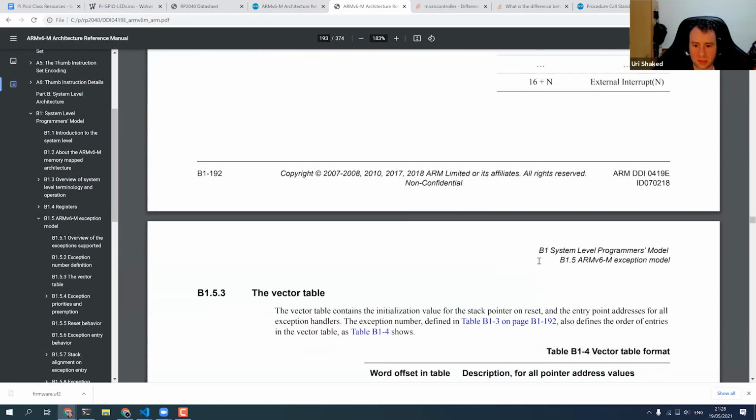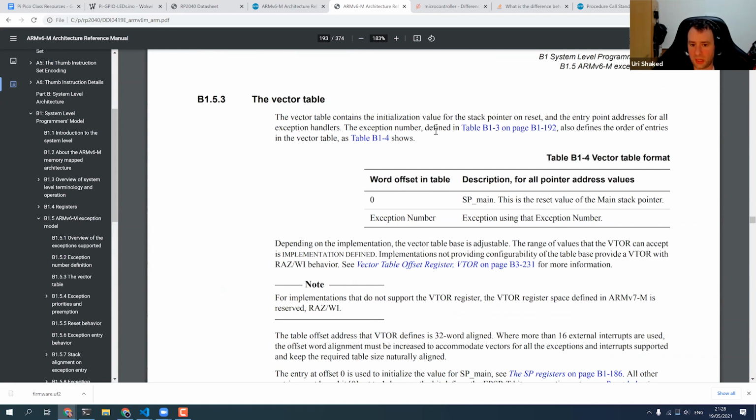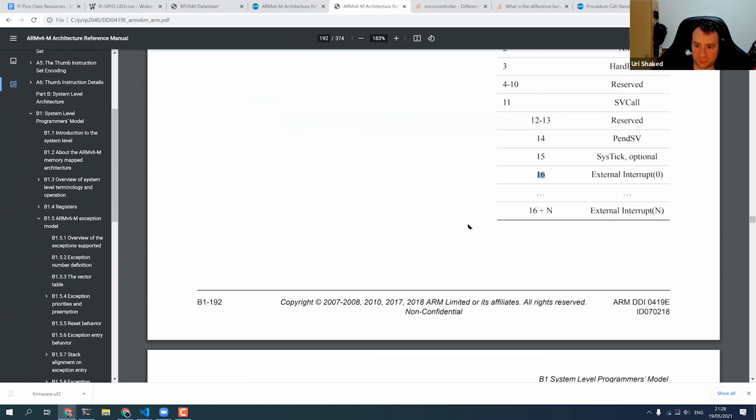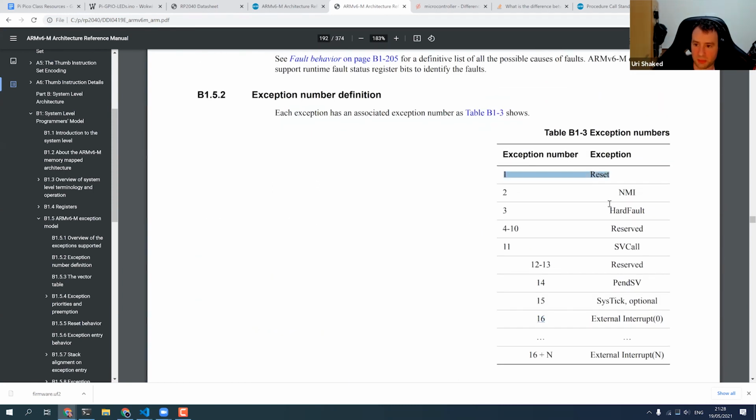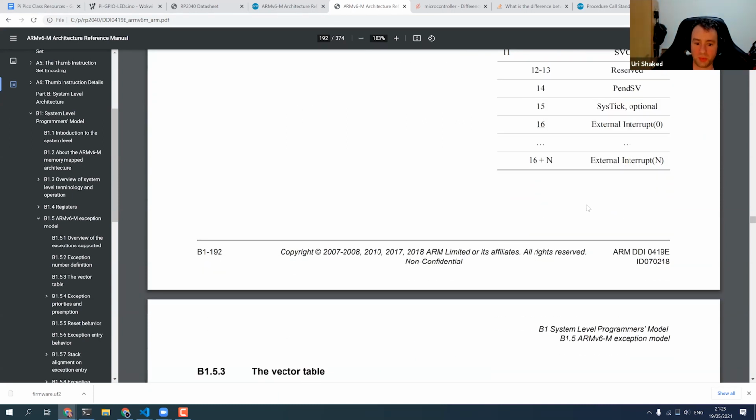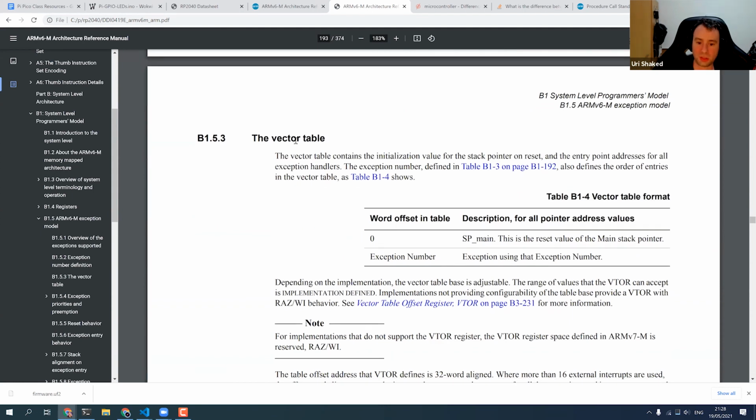And there is another section here that shows us how the vector table is organized. This just shows the exception numbers, but if we want to set the handler for a specific interrupt, then we need to go to the vector table. And the vector table is just a table of 32-bit values. If you go to entry number 1, that would be the handler for exception number 1. And offset 0 is reserved for the initial value of the stack pointer, not very interesting right now.